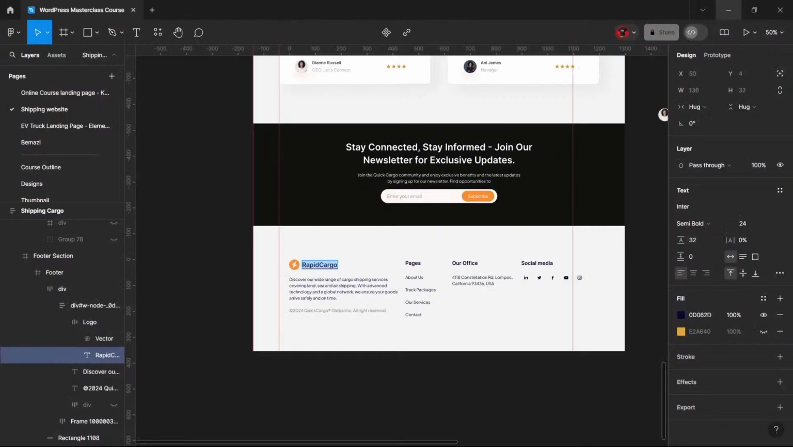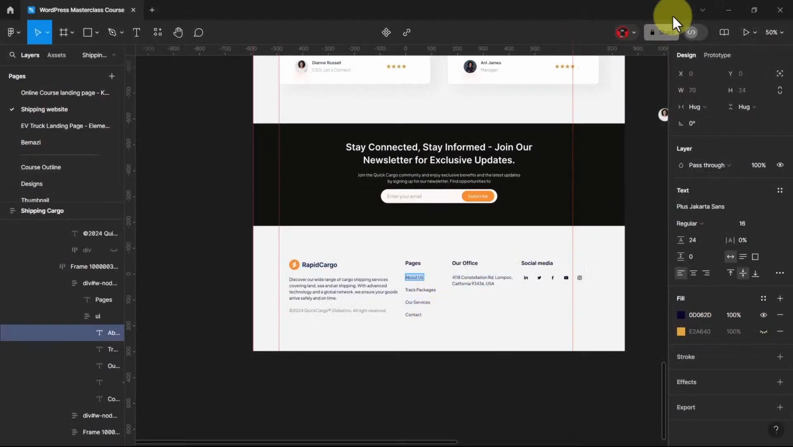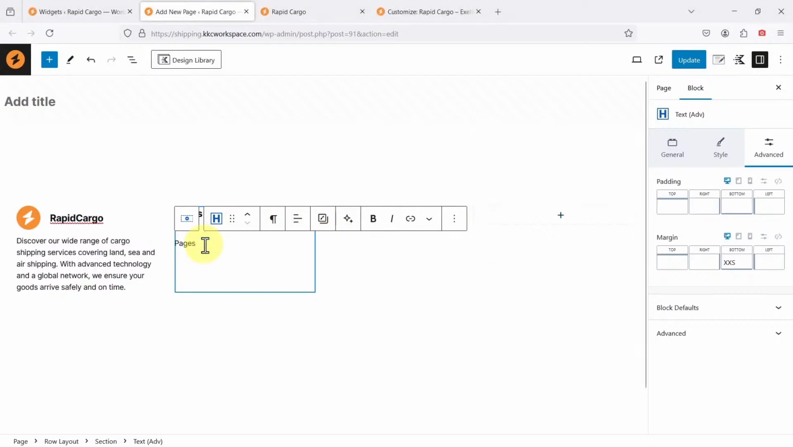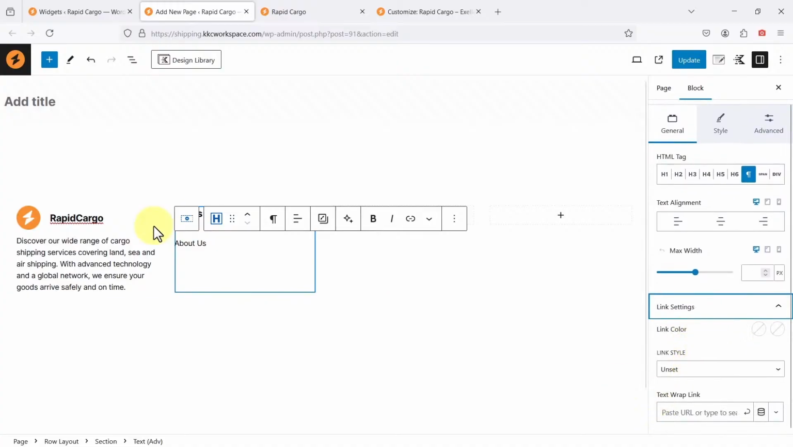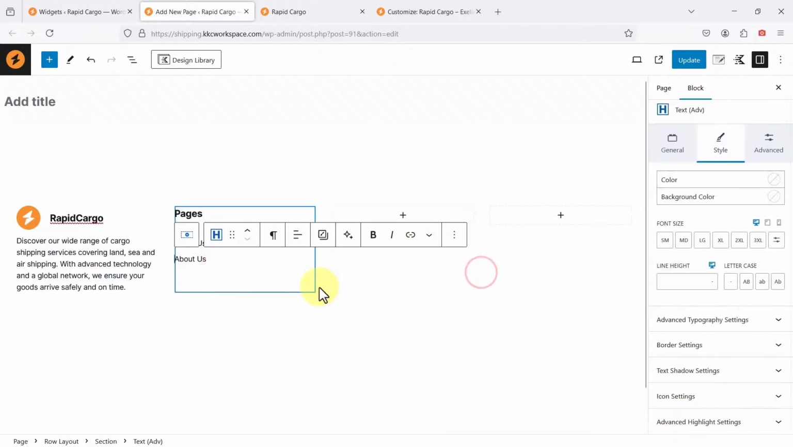So what we have here is about us. If you have an about us page, you can just put it there, and the good thing is you can put a link wherever. Whatever link this will take you to, you put it here and it will take you to about us. Then I'll just duplicate.